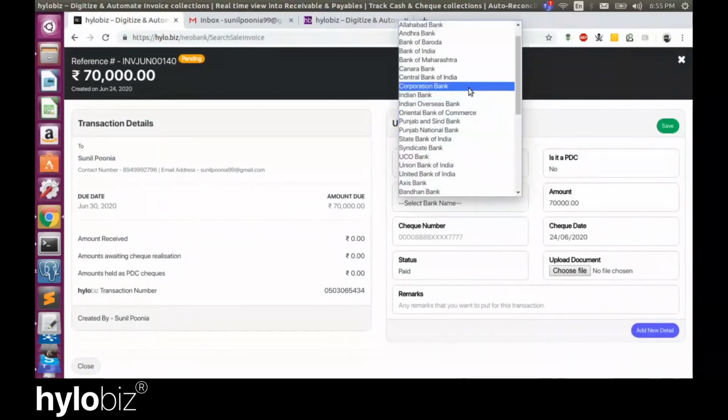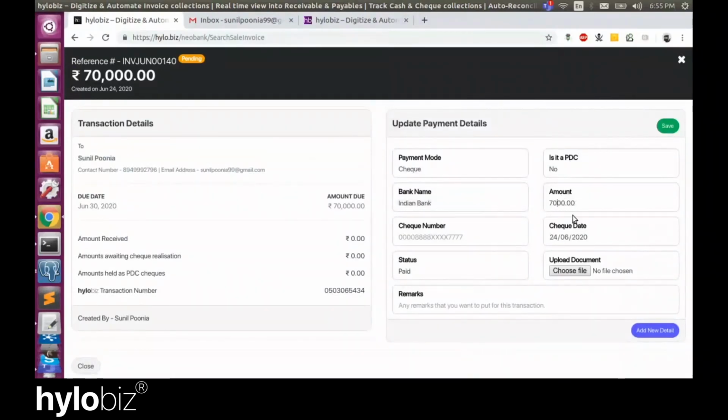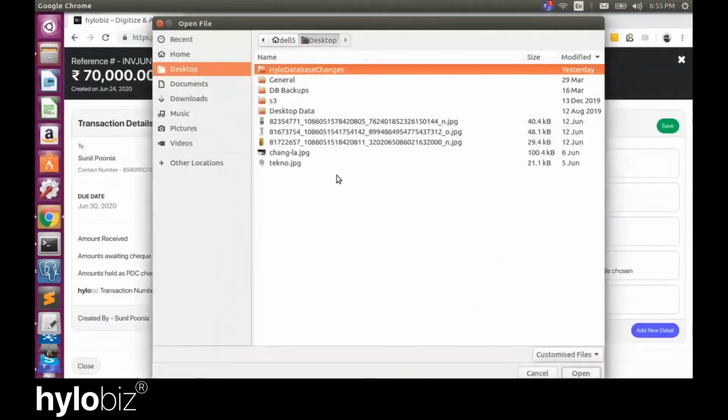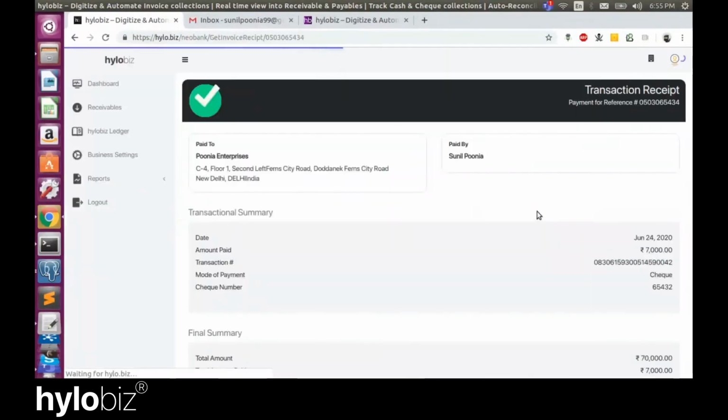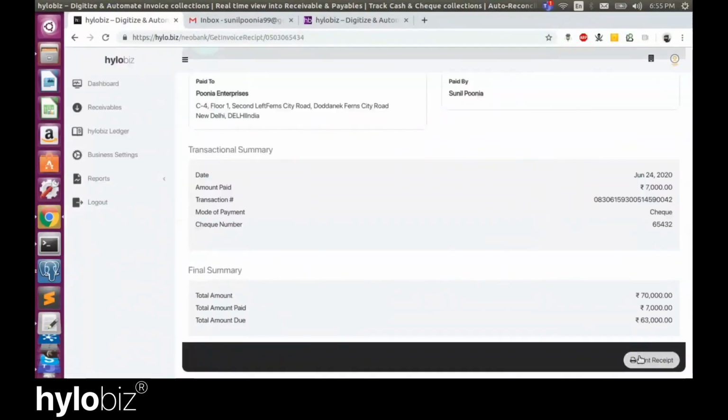You will select the bank the check is from, the amount of that check, the check number, and the date of the check, and the status of the check. If you want to upload any supporting document, you can, and then you say save details. Here, the system will ask for your confirmation whether you have punched in the correct details. Confirm it, and you will be redirected to a receipt page. This receipt can be printed and can be shared with the customer.